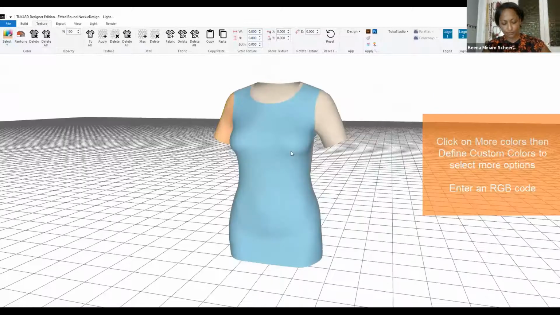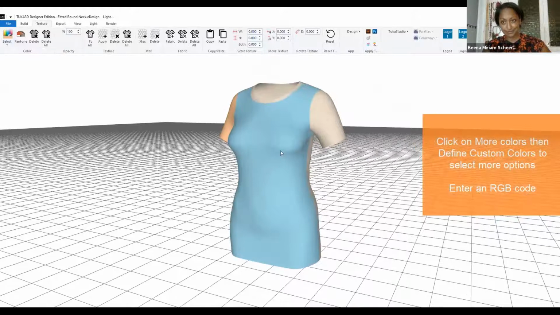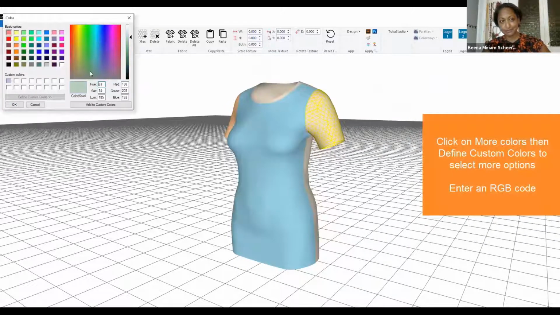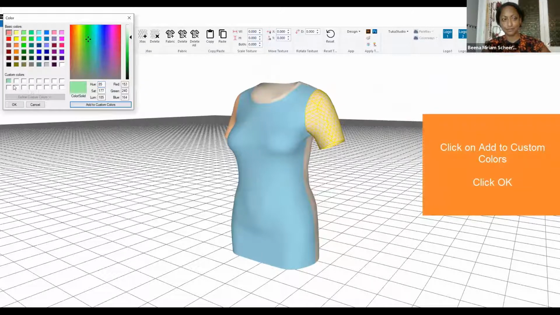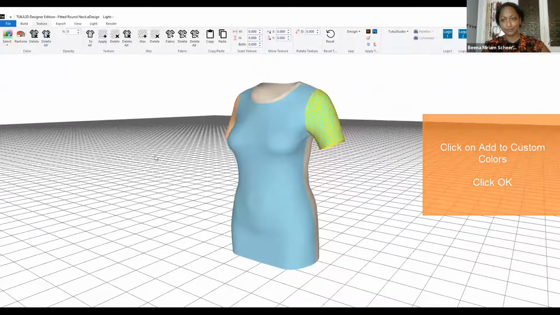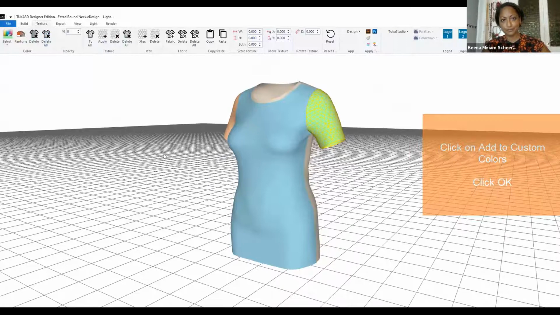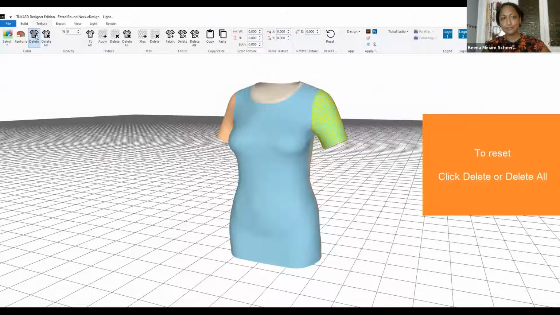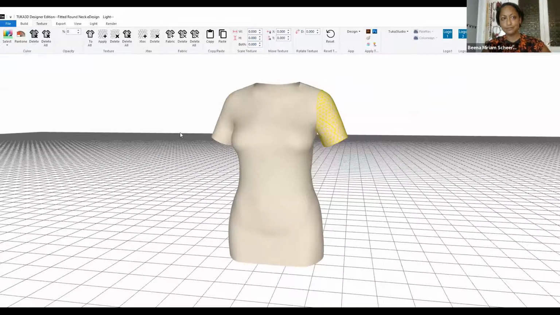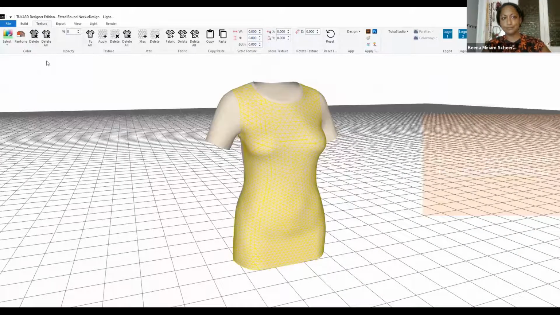Click on More Colors, then define Custom Colors to select from a wider range of options or to enter an RGB code. After a color is selected, click on Add to Custom Colors, then click OK. To reset the colors, select a part of the garment and click on Delete or Delete All. Select and apply colors from the built-in Pantone library.